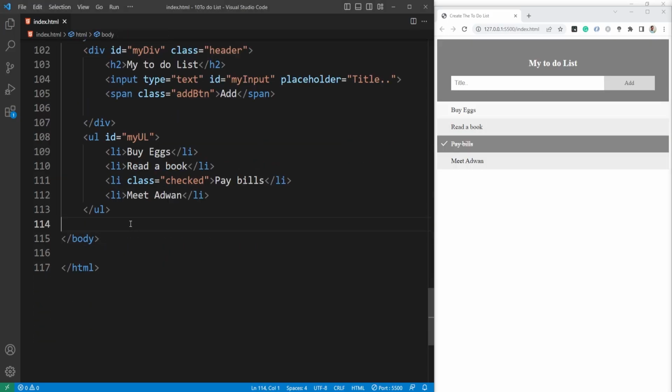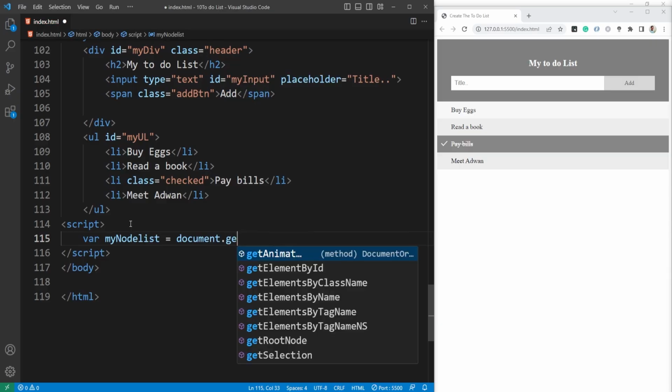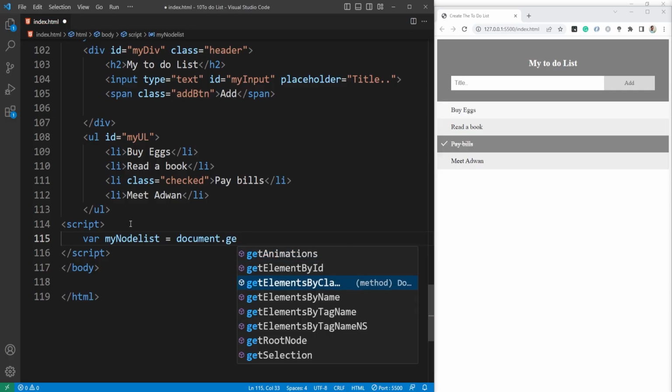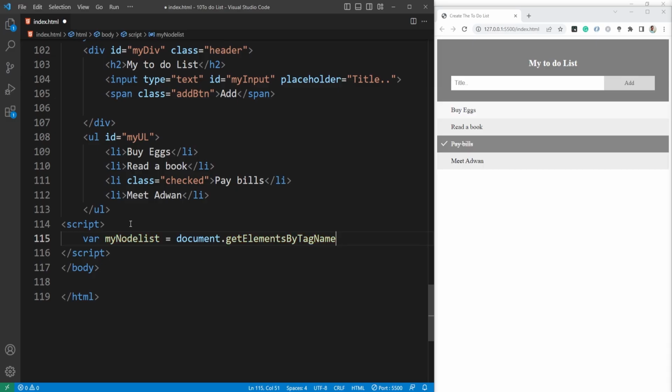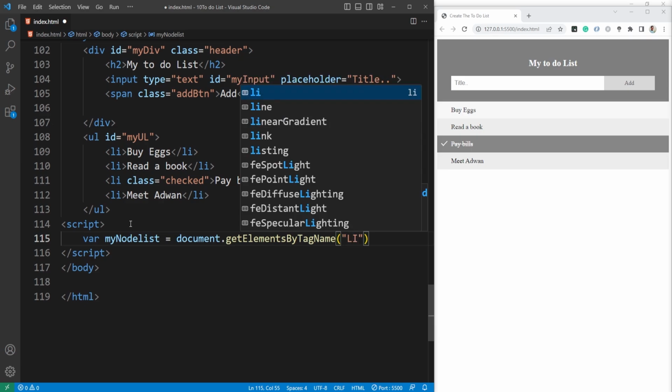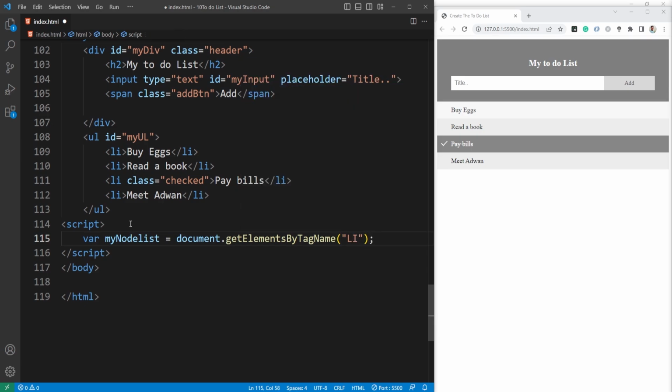So here, I'm going to take script tag, script, and inside the script tag, first I'm going to declare a variable, var, and our variable name is my node list, equal to document dot get element by id. Here I'm going to target all the li tags. So we'll type get element by tag name inside the round braces, inside the double quotes li, and semicolon to end this line.